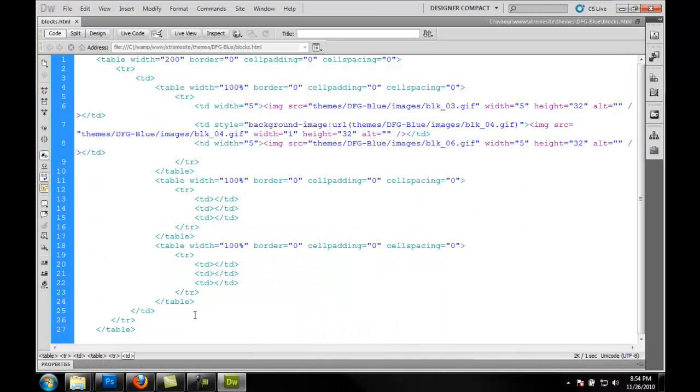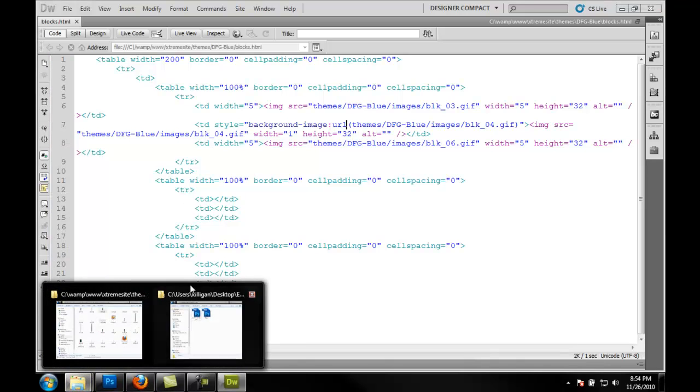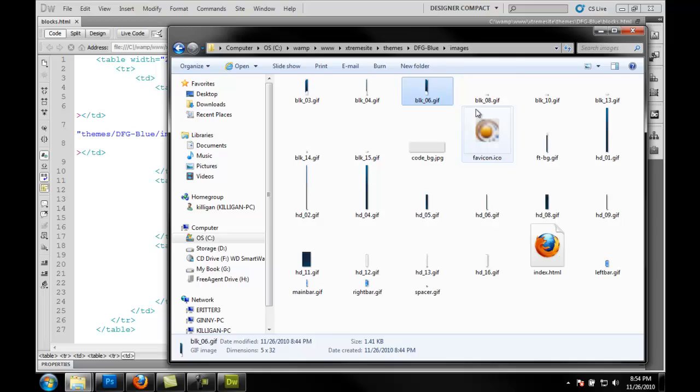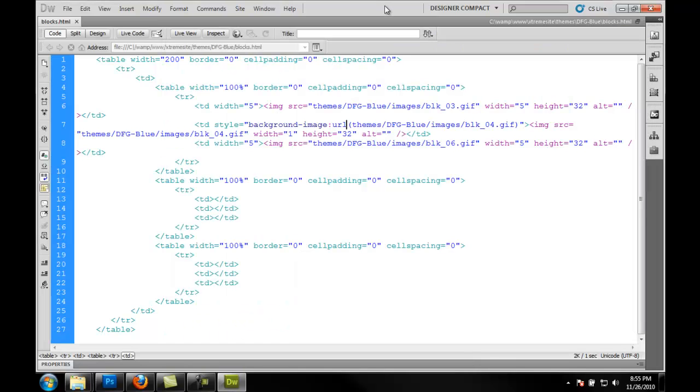Now the sides are a little bit different because we're going to repeat down instead of across. So we only have two images here. So we have a block 08 and block 10. That is 5 by 1 and 5 by 1. So let's see here. You first want to define the width. So the width of the block is going to be 5, and then the style is going to be a background image.